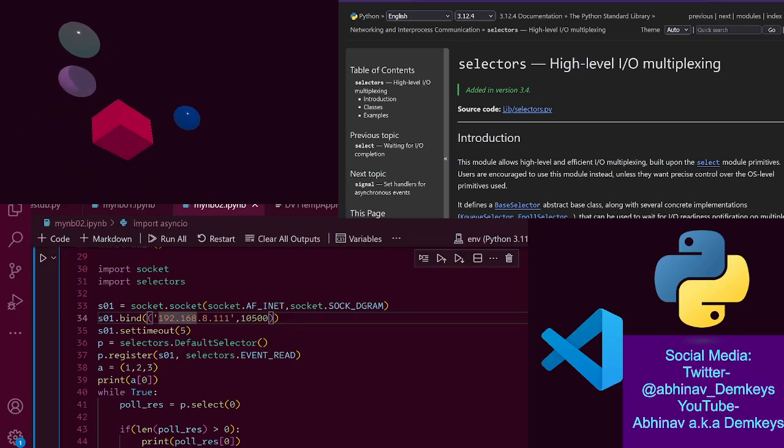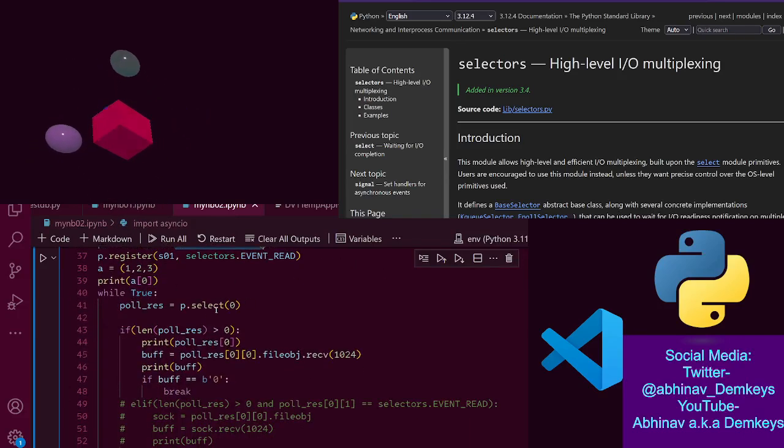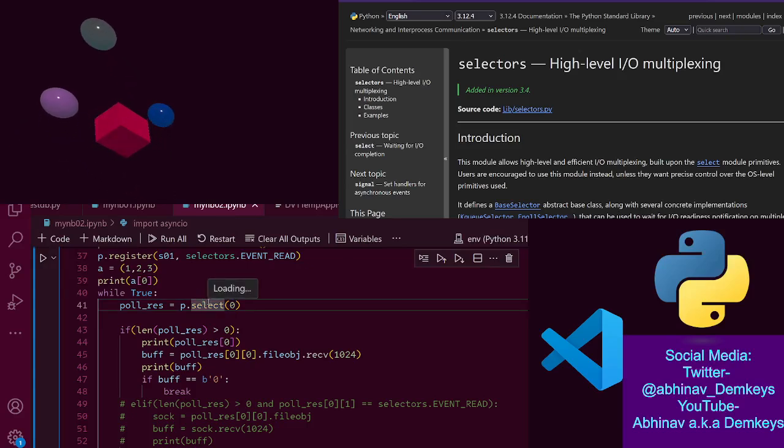I'm using non-blocking sockets, and then I'm using the selector class in order to create an instance of this default selector. After we've created the selector, we register the socket with the selector, and at a later time, we can call select on this instance to see if there's any data available. So select returns a list of tuples.